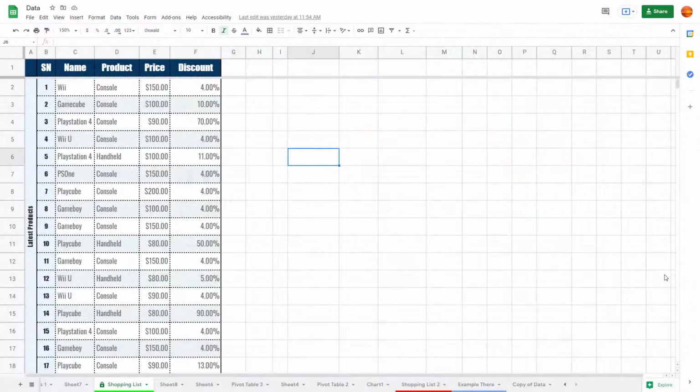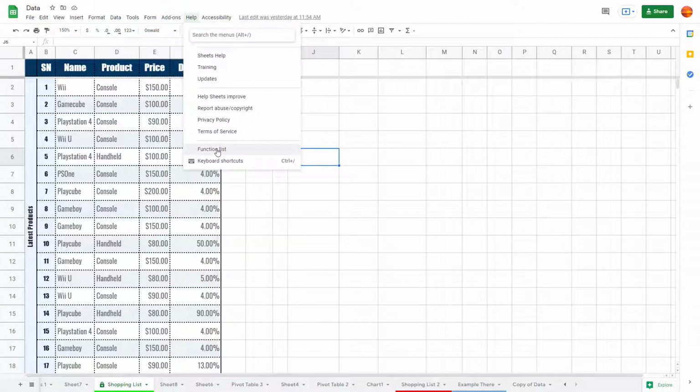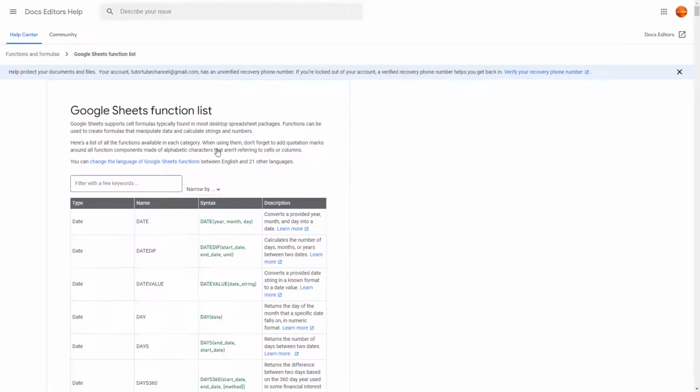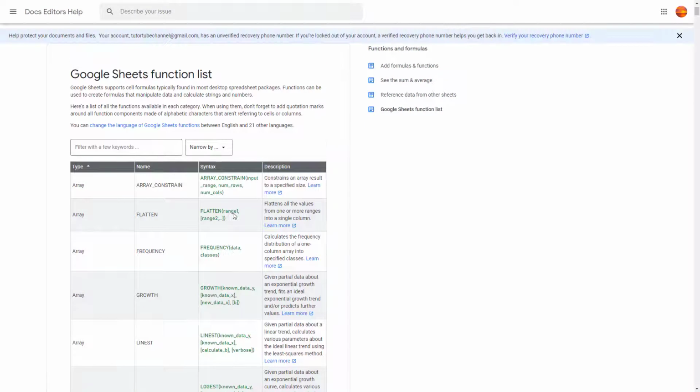So now let's see how we can access the function list inside of Google Sheets. In order to work with functions, I'm going to go over here to Help, and I'm going to go to Function list. Once you do that, you can see that a new window, that is a new page, opens up. And here, if I want to know a certain function, I can simply type it out.